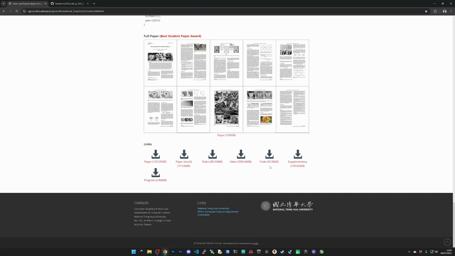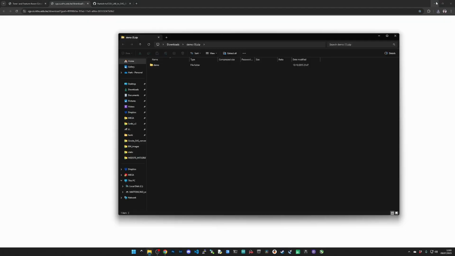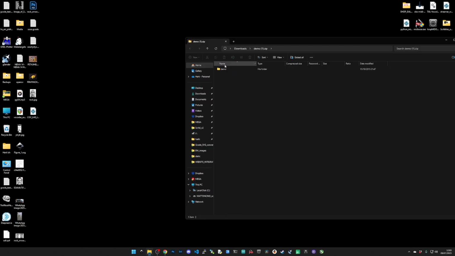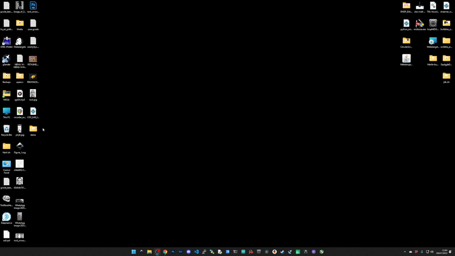If you know how to code with C++, feel free to check also the source code, which is provided here. But for now, just download the program. Open the zip file. Drag the demo folder wherever you want. I'm just gonna drop it here on my desktop.